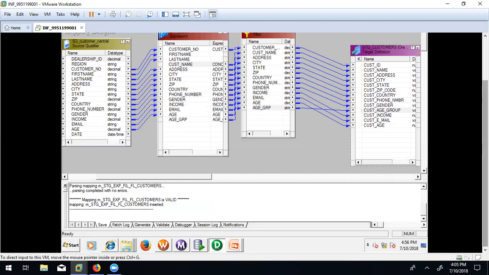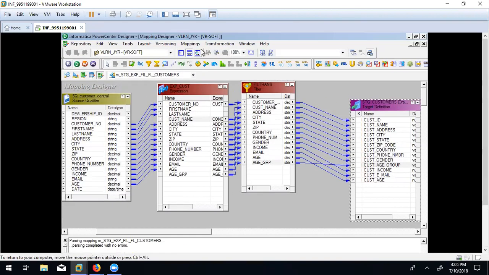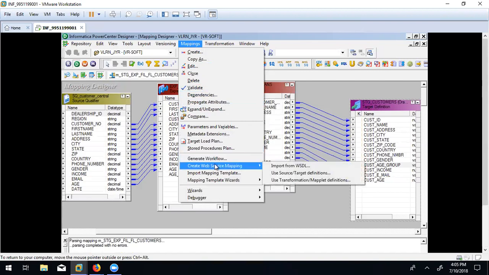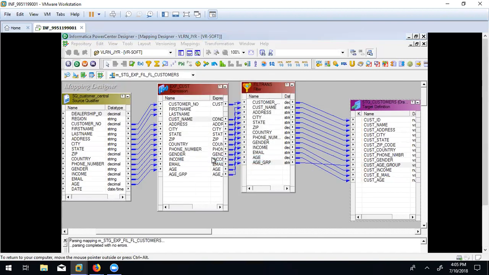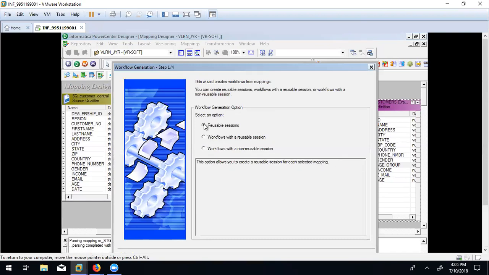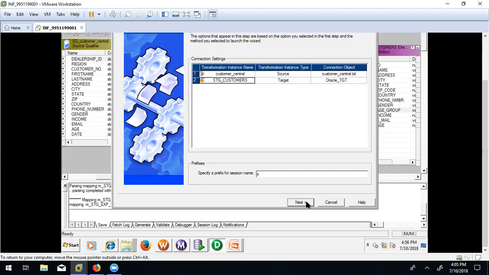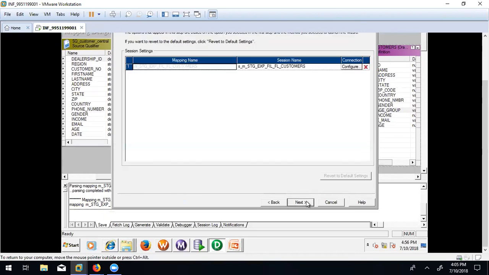Now I'm using my own shortcut to create a session. I'm not creating a workflow now, I'm just creating a session, a reusable session. Next. Right now, I'm not mentioning anything. I'll show you this when we go to the session.